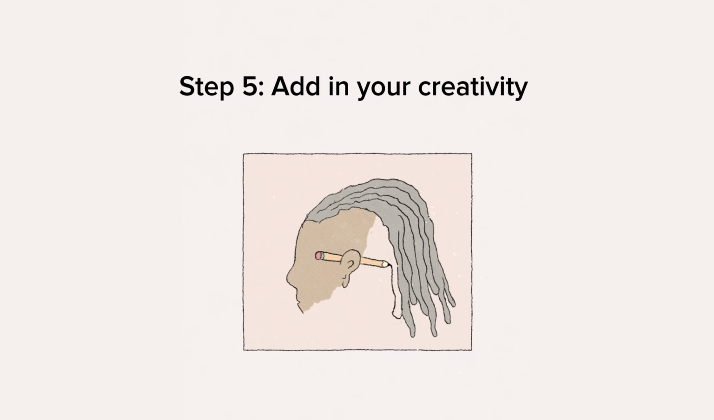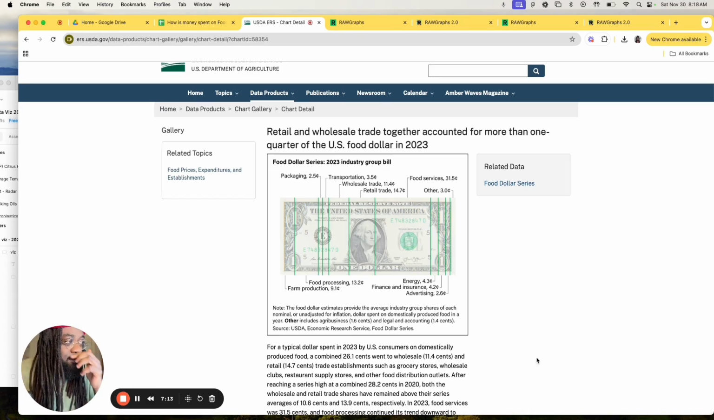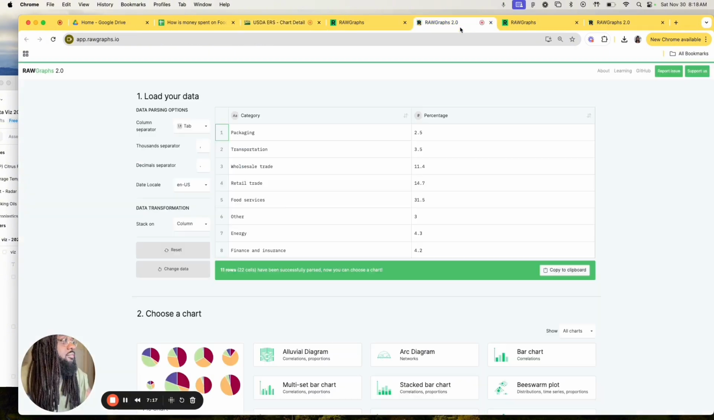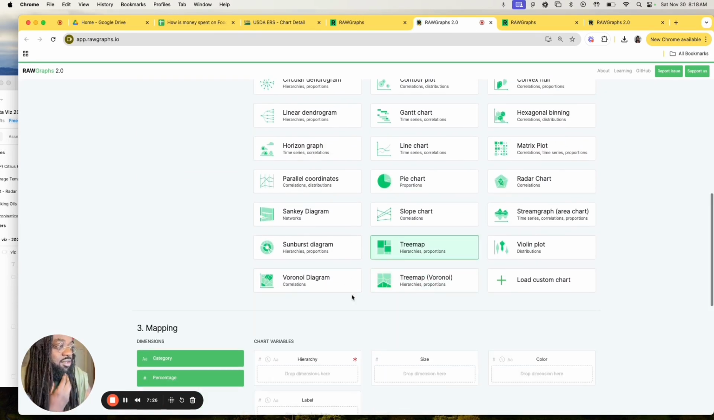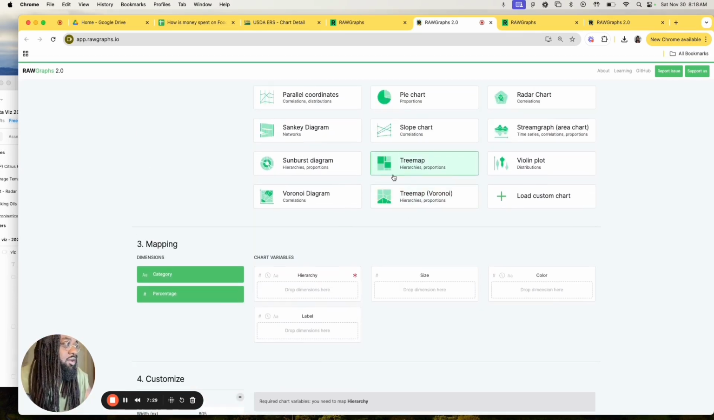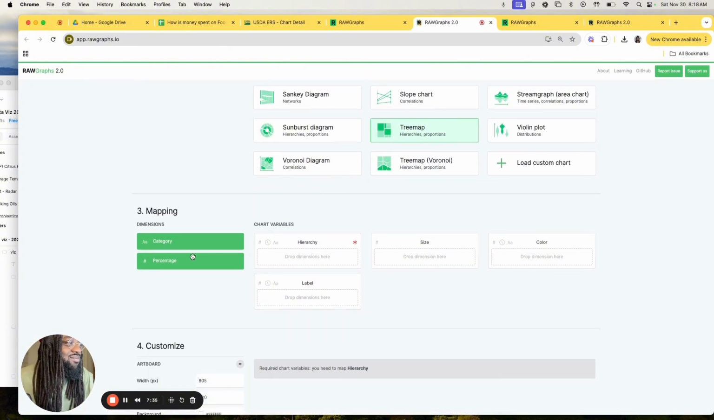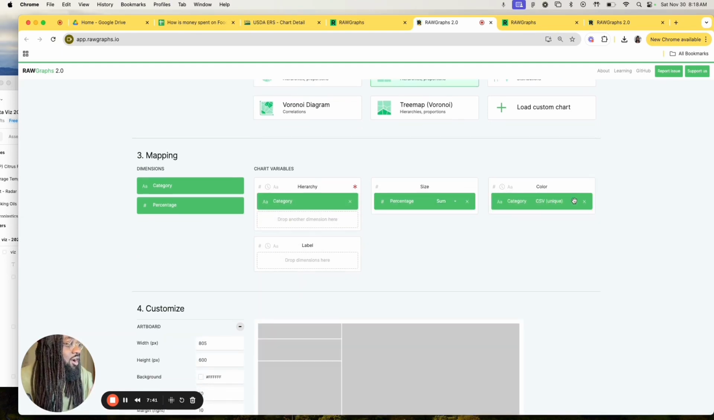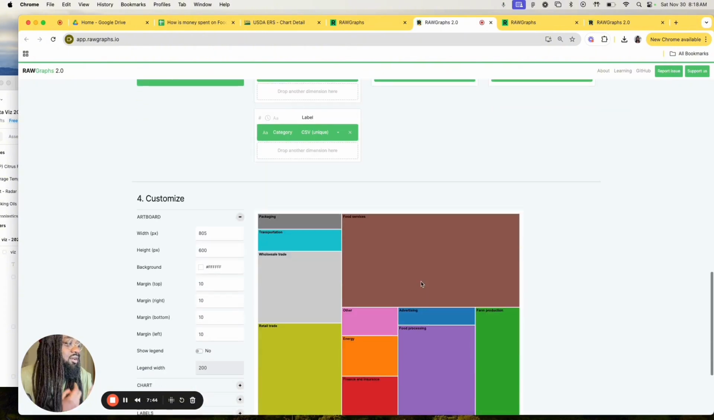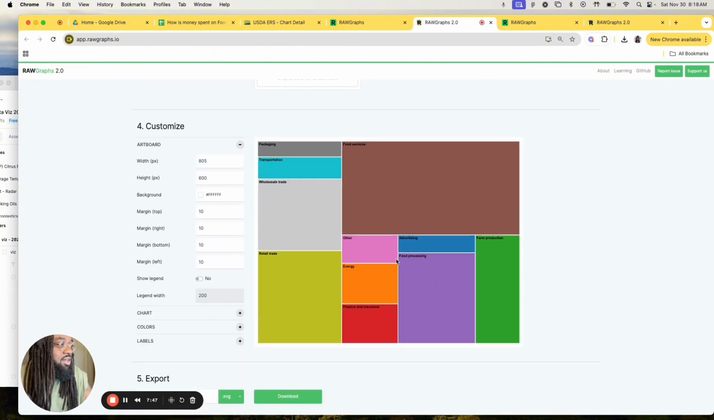I wanted to be a little more artistic, and I did like the concept of the food dollar. I don't like the implementation, but I like the concept of it. So if we wanted to try to do something similar, then we would go back to RAWGraphs. And what I did actually was create something called a tree map. So a tree map is essentially a pie chart, just in a square. That's really what it is. So if I were to do hierarchy, I think it was category, size, color, and let's just do the label. You would get basically a pie chart, just a little more neatly designed.